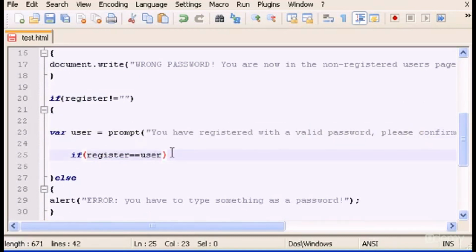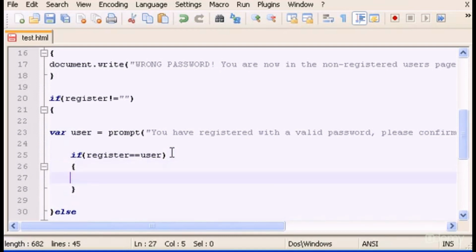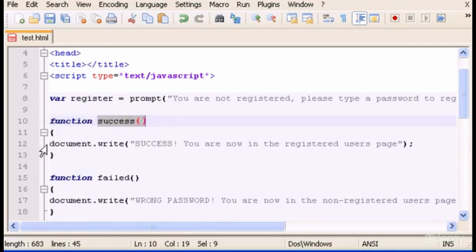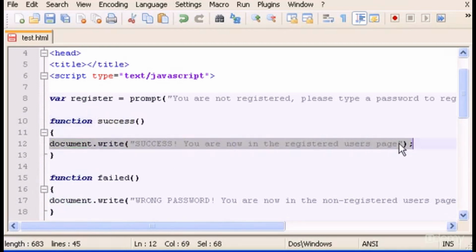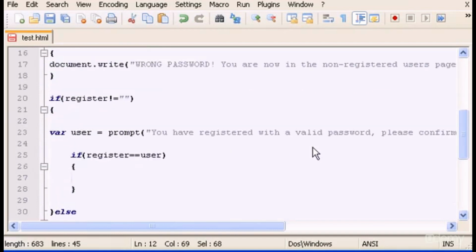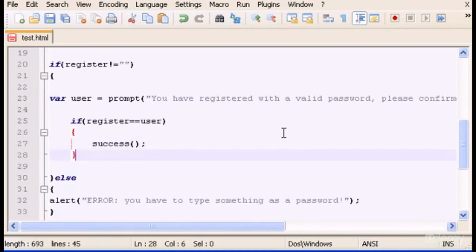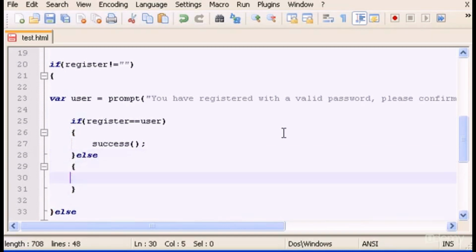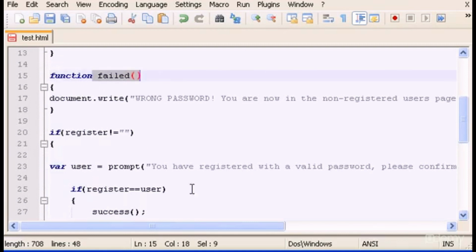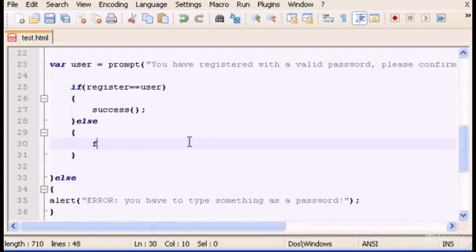registered equals exactly user, run this code, and the code will be the success function, which is the document write that will output success. You are now in the registered users page. So we type here success and parentheses, and we type here else, the other function, which is failed. Okay, and that's it.